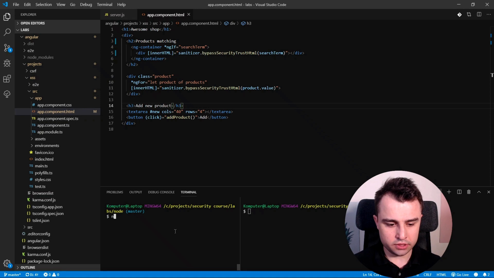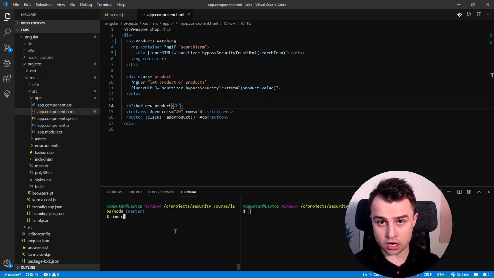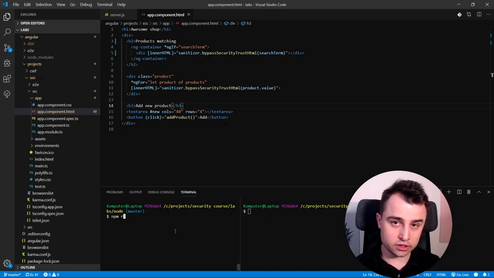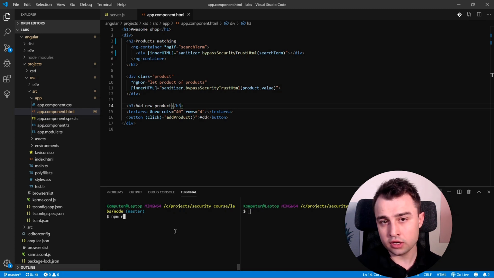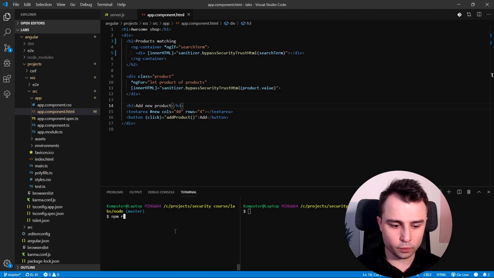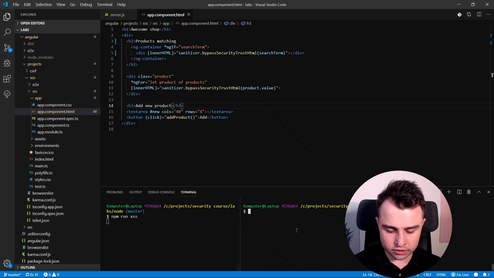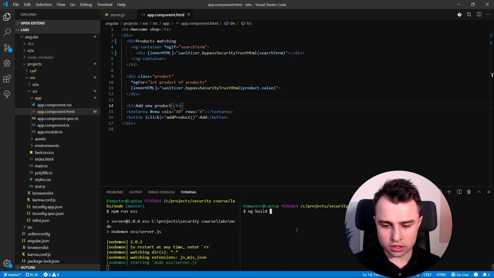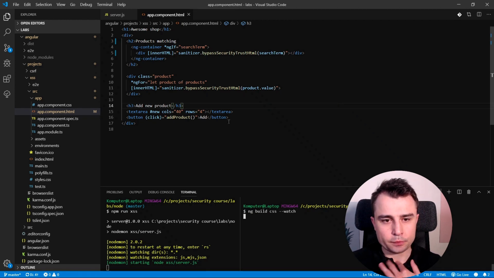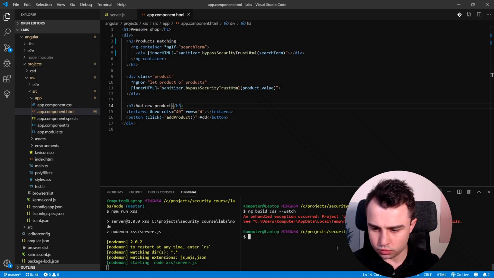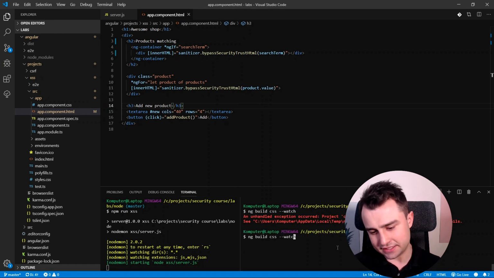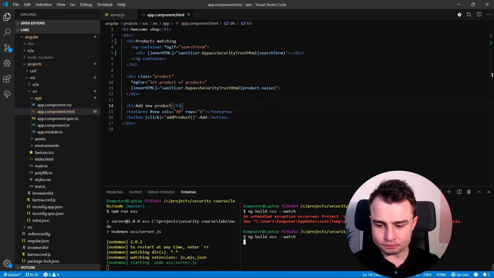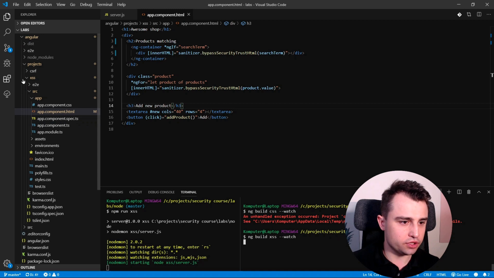So let's start npm. By the way, these scripts are available for you. There's a link in the description to the repository where you can fetch this code and play with it on your own. So let's run npm run XSS, in our Angular ng build XSS watch. Now it's going to start our application here from projects. Note that it's XSS, not CSS.